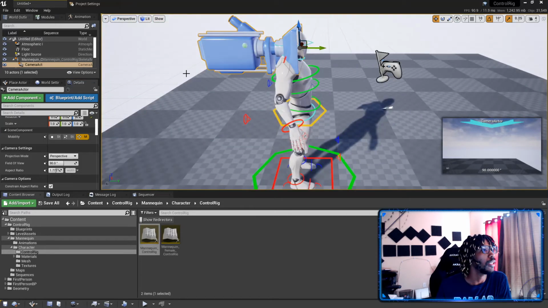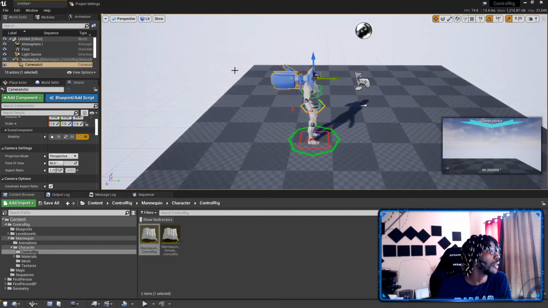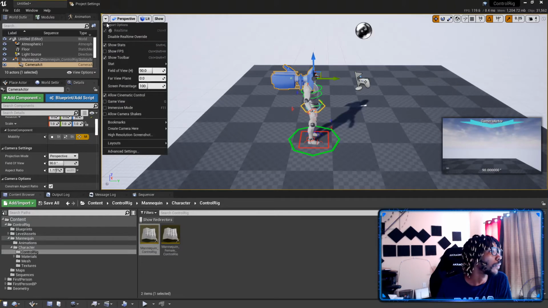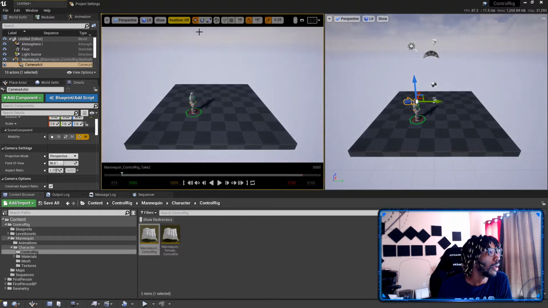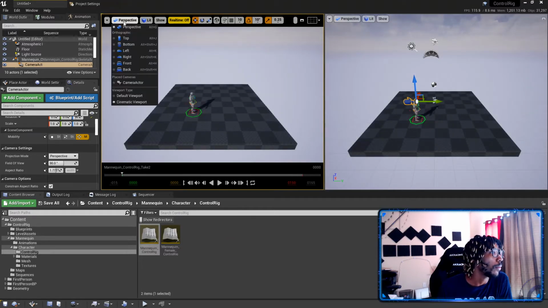So usually Unreal will come something like this, or this probably will be over here. You need to go to here and look at your layouts and go to 2 panes. And for this layout right here, click on perspective and set it to the cinematic viewport.